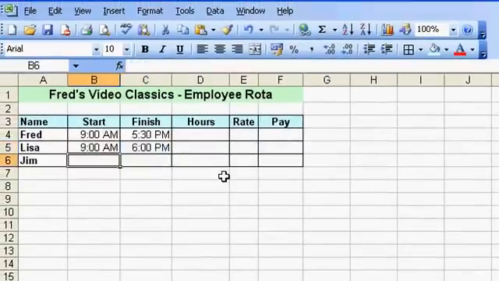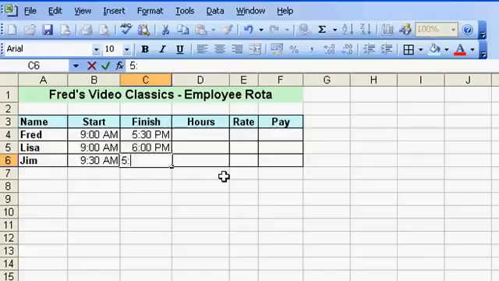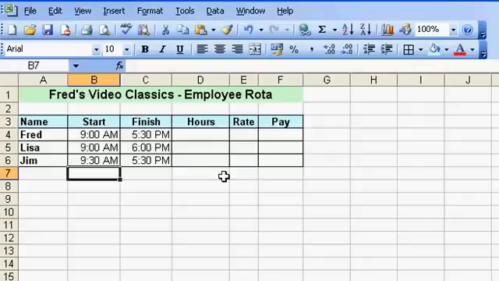And I'll just add in Jim's hours as well. So he comes in at 9:30 AM and he leaves, let's say, who knows, well, let's say he goes at 5:30 as well. So 5:30, space, P, press enter, 5:30 PM.